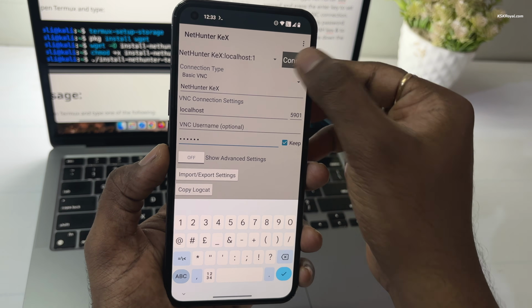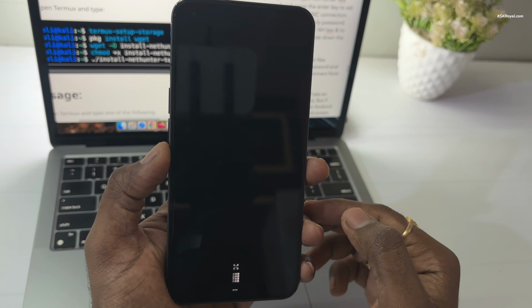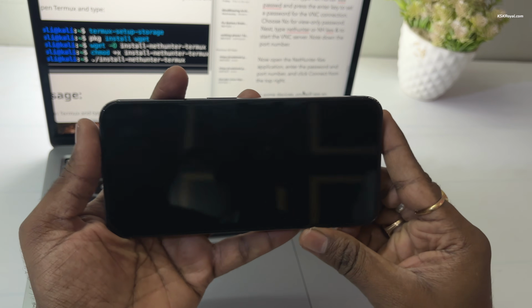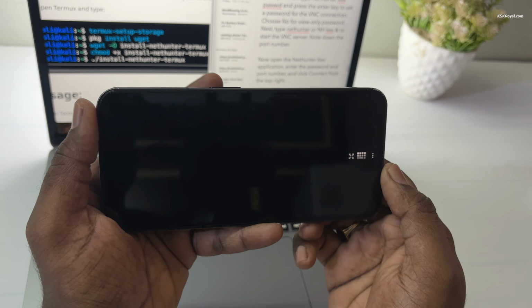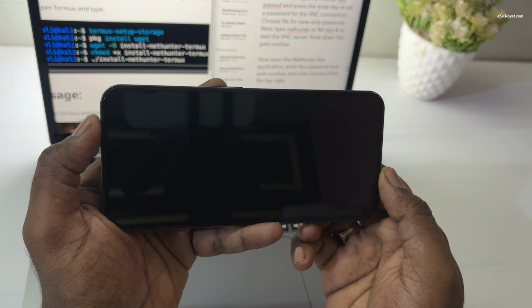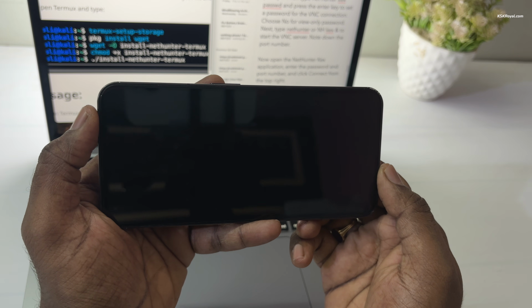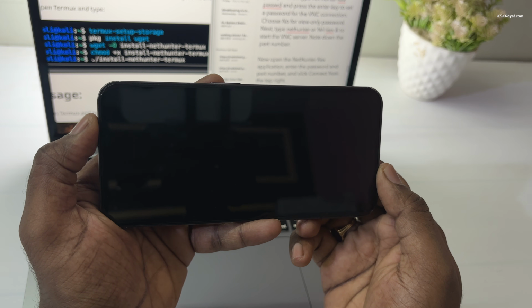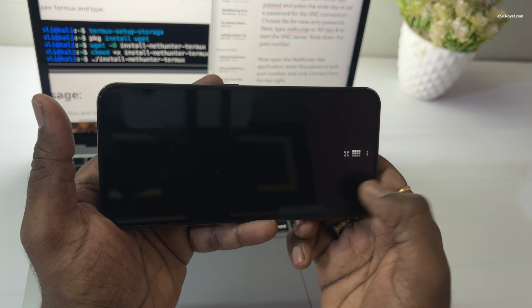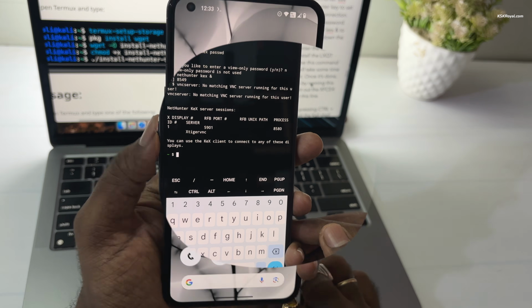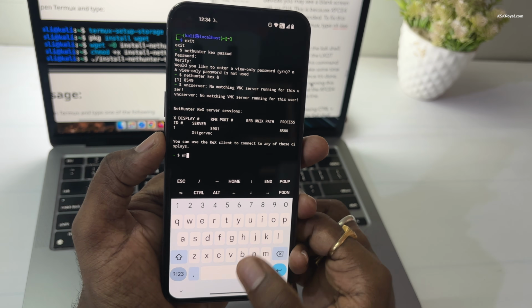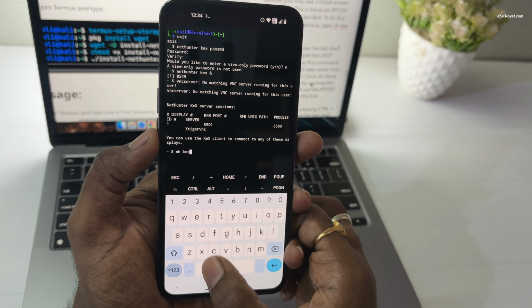Now on some devices, you will see an XFCE desktop environment. But if you're trying this on newer Android devices, you may see a black screen with no GUI output. Now this is because XFCE cannot work as intended. To fix this issue, go back to Termux, type nh space kex space stop.